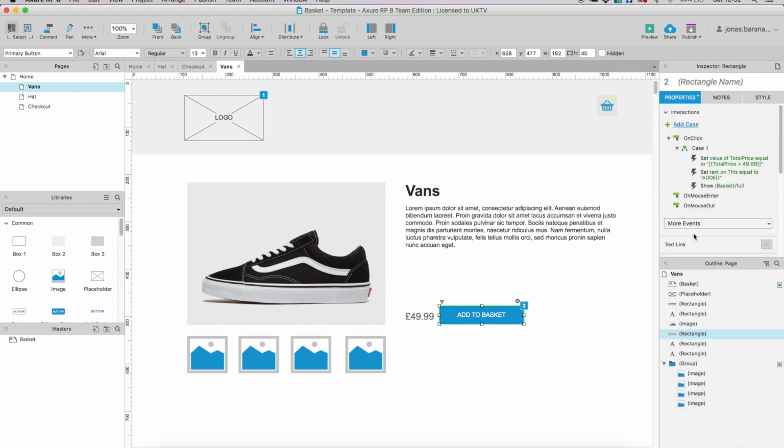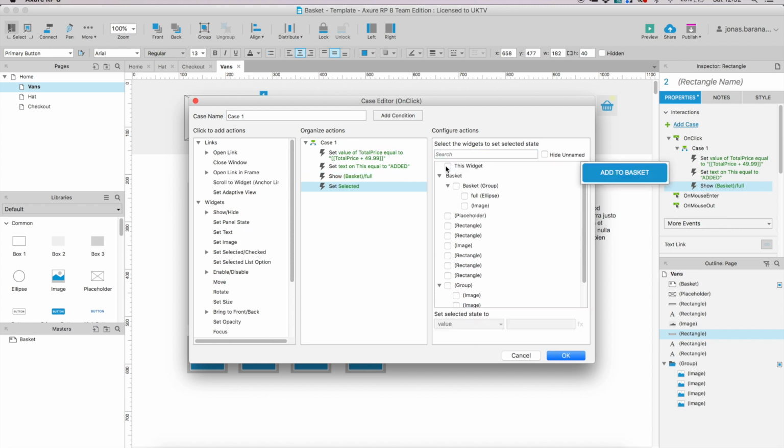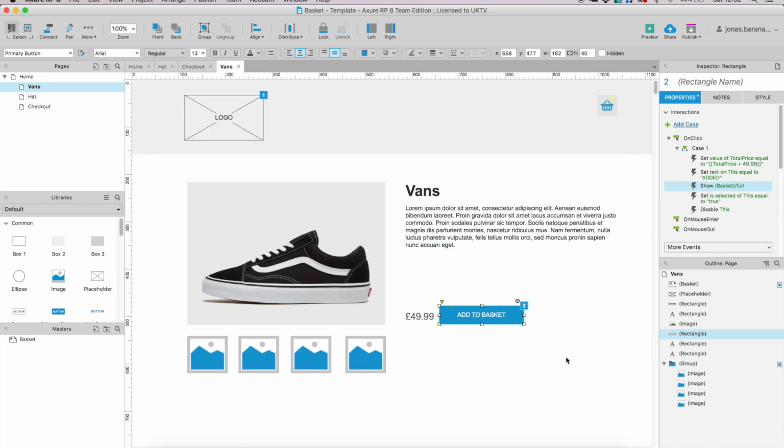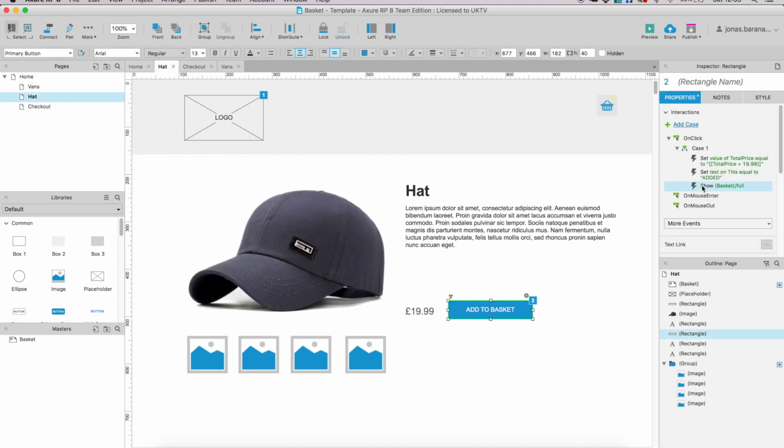Next thing, we need to go into interactions, find set selected / checked, select this widget and make sure it's set on true. Next thing is find enable / disable, again select this widget and disable it. Click OK. Select the interactions you just added, copy them and navigate to the hat page and paste them on this CTA.